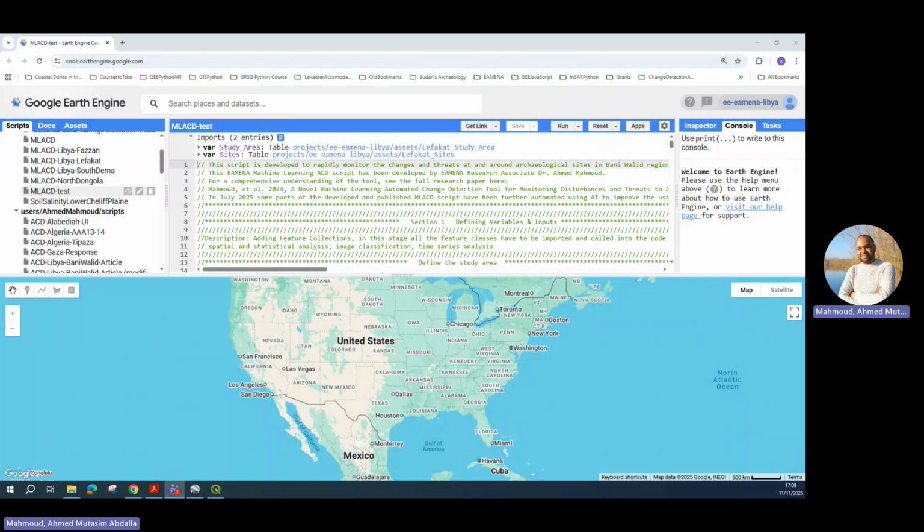Today I will be showing you how to collect training sample datasets for the machine learning automated change detection tool. As you can see from the Google Earth Engine script that we have here and the machine learning ACD test for our new case study, we only have two of the three main inputs. We do have the new study area, and we have a feature collection or a shapefile for the archaeological sites, which is called sites here.